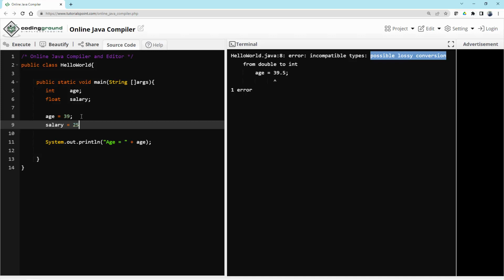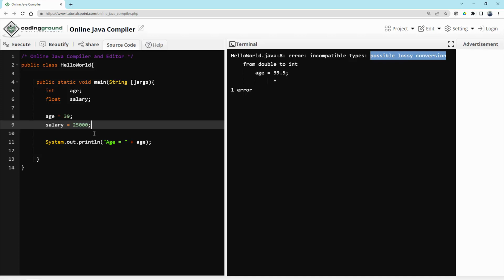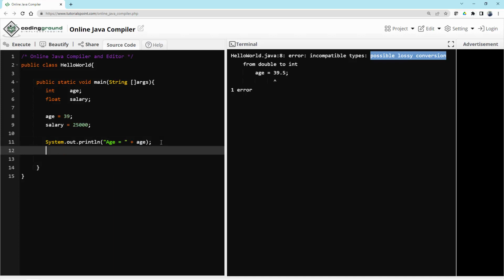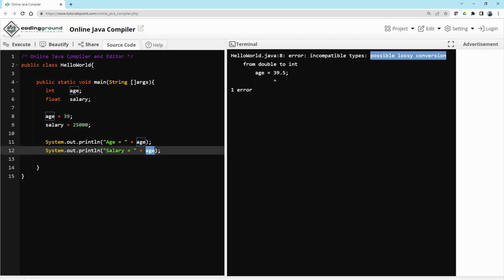So on line 9, I'm going to type in salary equals $25,000 and put a semicolon, and I'll write that out to the command line. So on line 12, I'm just going to copy line 11 and do something simple and write it out to the command line. Now you're going to see something a little bit strange here, or maybe not strange, but certainly possibly unexpected. So on line 12, I'm just going to copy and paste salary to replace age here.